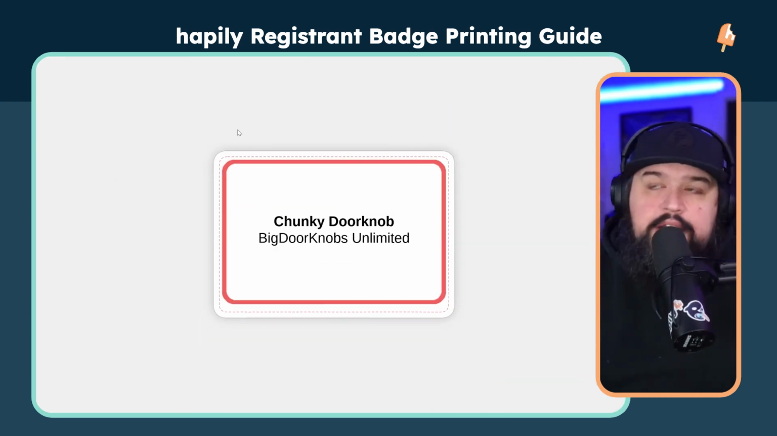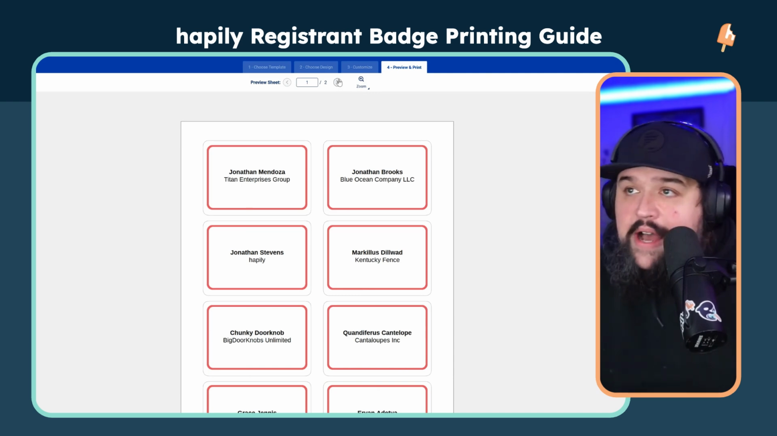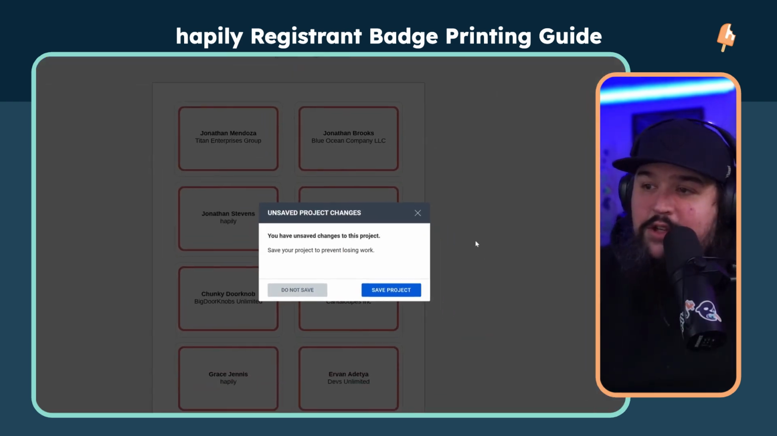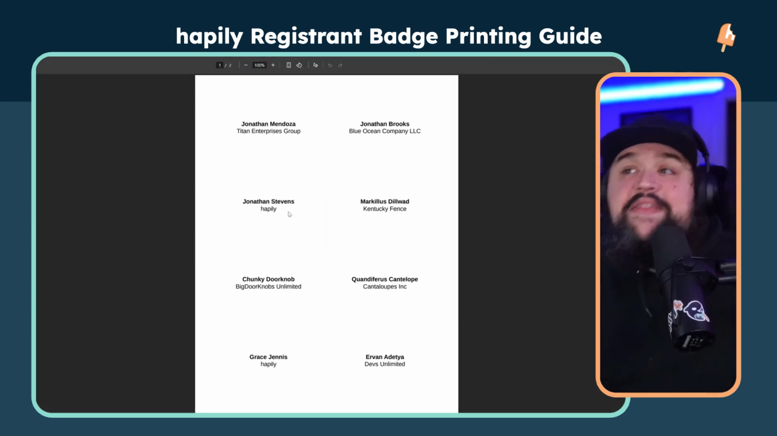But once these all look good and you're happy with your design, you can move on to the next step, preview and print. It'll show you a preview of the file and how you actually print out all these different name tags. And then all you need to do is hit get PDF to print. Hit save project, give it a name, and then you can open the PDF. And this is what it will look like.